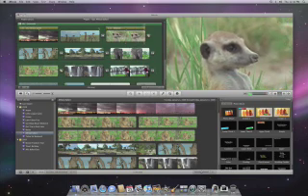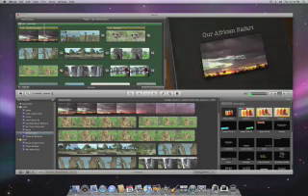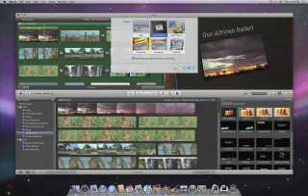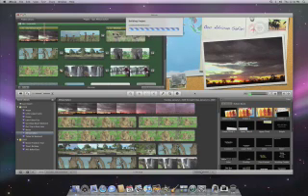I can also change my theme at any time. I just click the Set Theme button and choose a new theme. This one's called Bulletin Board. iMovie instantly changes all the titles and transitions to match my new theme.